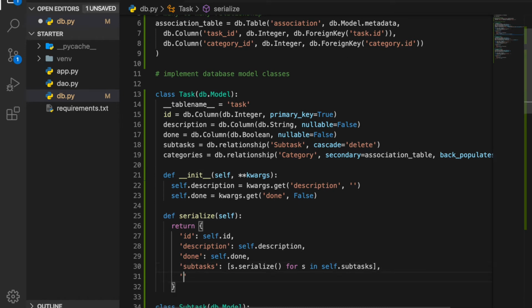So if we're going to be adding a new column, we also have to update our serialize method so that when we're printing out what a task is, we also see what categories it's under. And just like for subtasks, we have to serialize a category by its own serialization method.